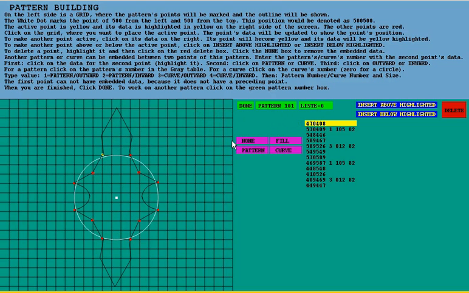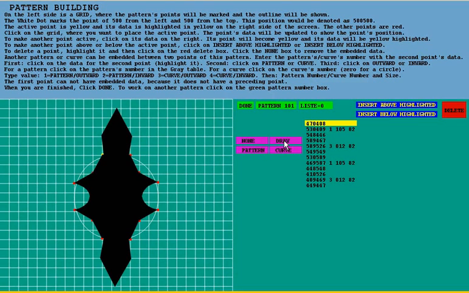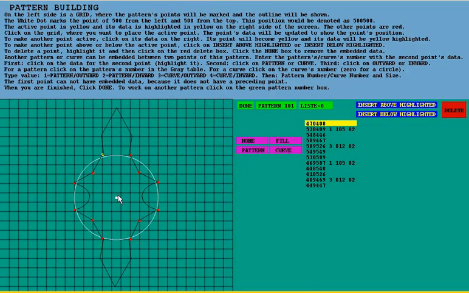First of all, we didn't show that we could click on fill and see what it's going to look like as a filled polygon. We also didn't go over these numbers in the columns here. The position of this white dot is in the center of the drawing field. Its address is 500, 500.